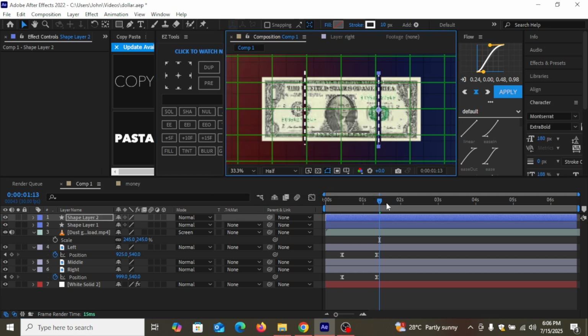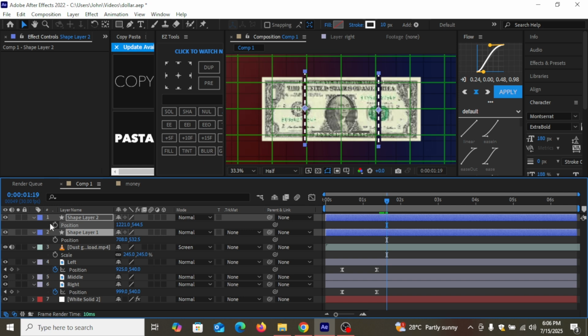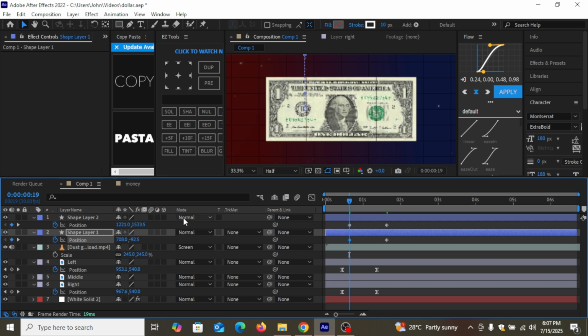So you move forward, highlight both shape layers, click on position P, create a new keyframe, then go to the back, then highlight just one of the shape layers, take it up, then the other one you take it down. Let it start from now. We will also add opacity keyframes.